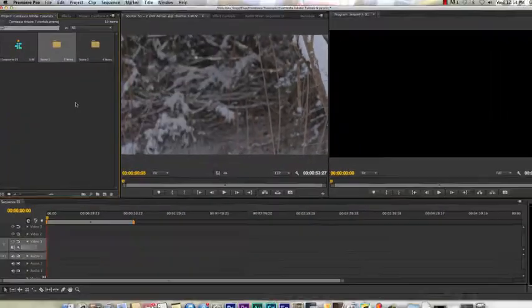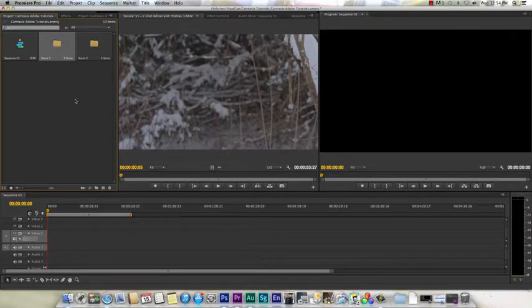This was a tutorial on how to import footage into your bins, how to create bins, and how to rename the footage that you import into those bins.